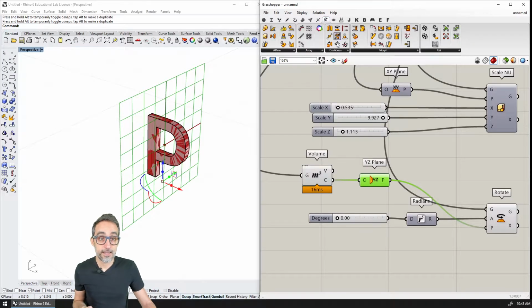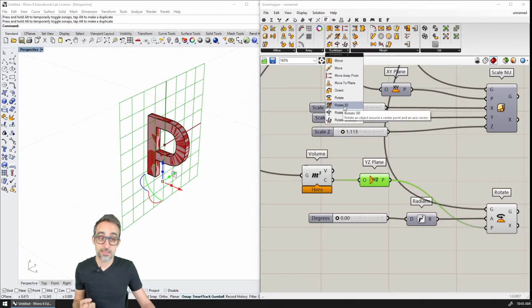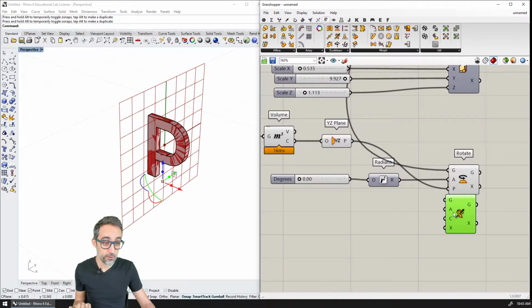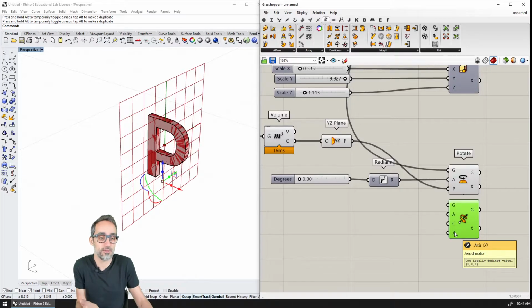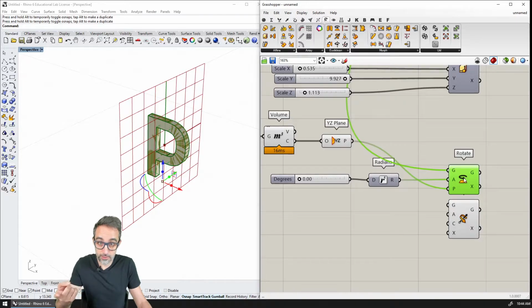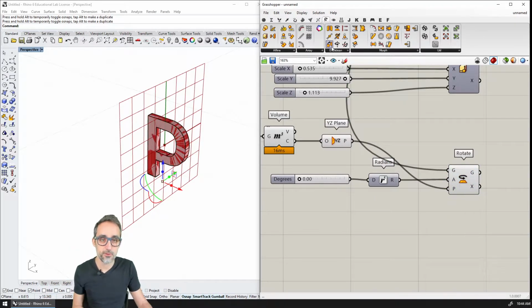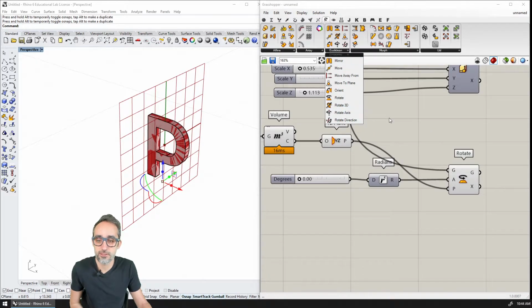Okay, and then there are other types of rotations, which are basically the same thing: rotating around a particular center of rotation and an axis of rotation, given as vectors, or as a point and a vector. So basically, this is what the plane contains. This component is taking from the plane the center and the vector and using that for the rotation. So all the other rotations are pretty much the same stuff. It's just that they take different kinds of inputs that you can construct or deconstruct as you wish.